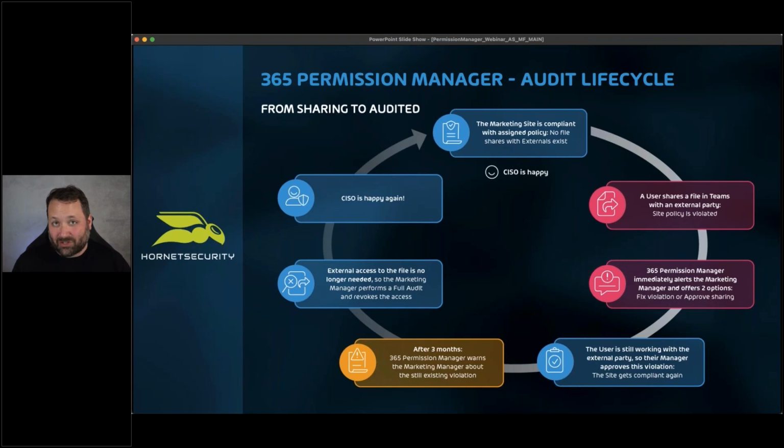Everything in Permission Manager is audited. It is all tracked in our audit log, which I'll show you in the live demo later. But the marketing manager is given two simple options to choose from at that point in time. At that point, the marketing manager sees this message, goes and talks to their employee and says, hey, I see you shared file X with that external freelancer. Is that something you need?